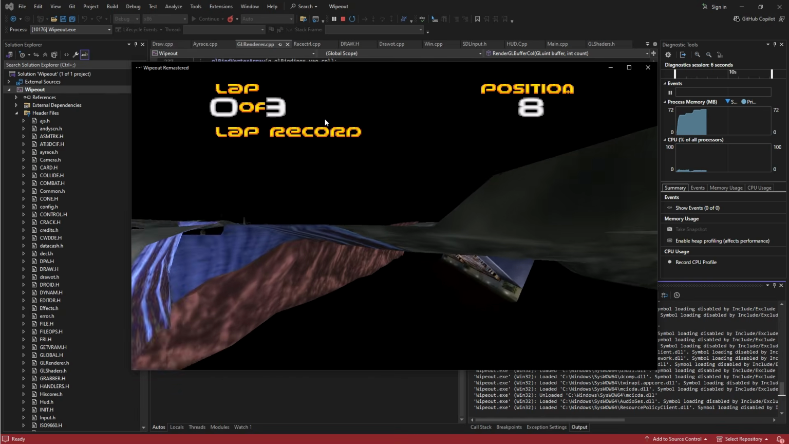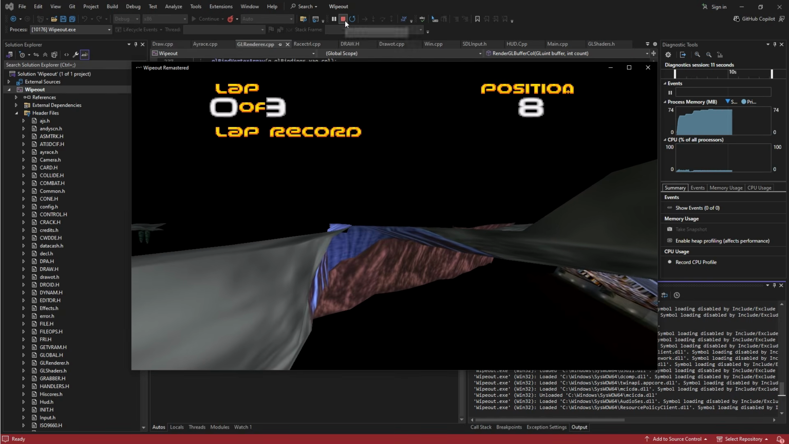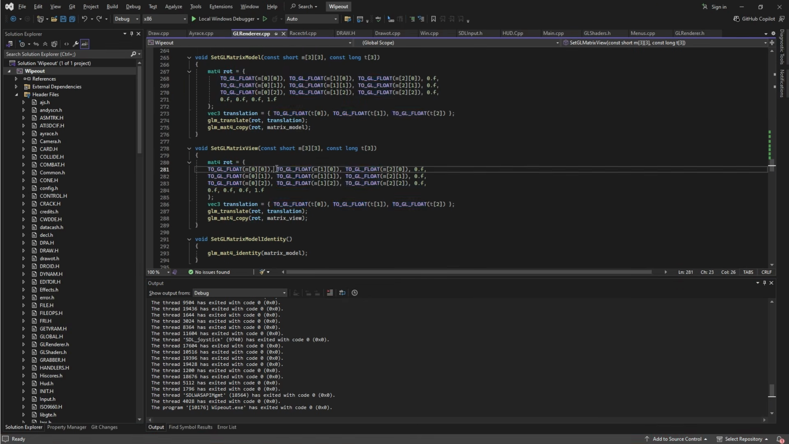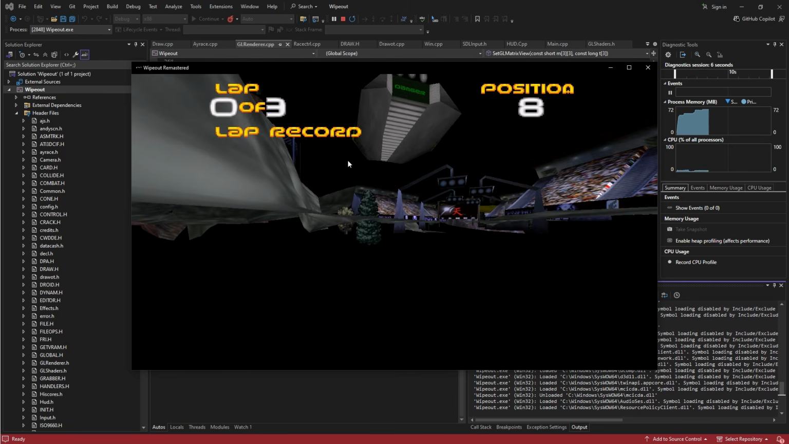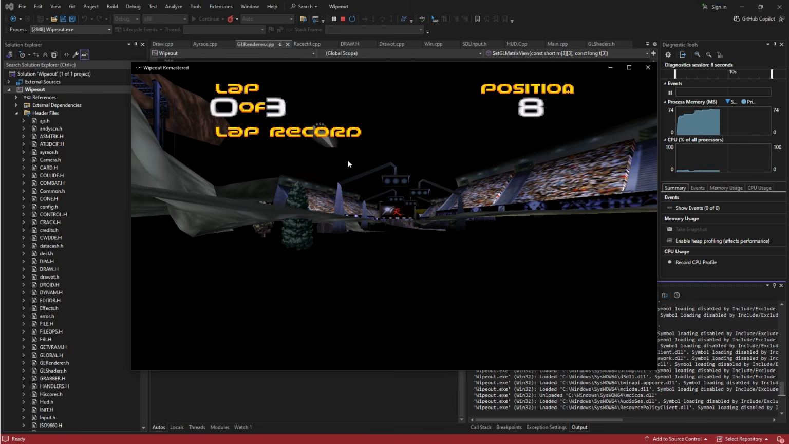It does, however now the landscape appears to be upside down and backwards. We can fix this by inverting the second and third columns of our view matrix. Wonderful, the landscape finally appears to be rendered correctly. Now we can move on to a slightly trickier part, which is the track itself.